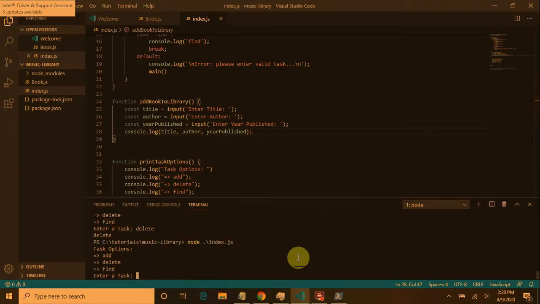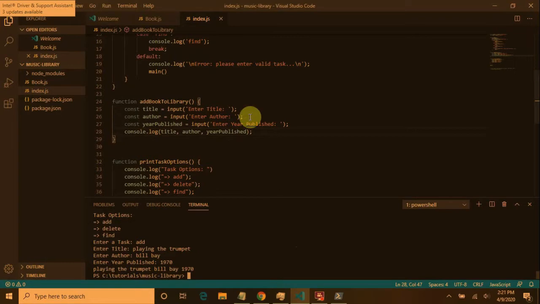And let's run it. What do we want to do? We want to add. Enter a title. Okay, again, playing the trumpet. Enter author. The author is Bill Bay. And the year is 1970. Playing the trumpet, Bill Bay, 1970. Perfect. All right, now instead of logging them, we want to create a new book out of them.